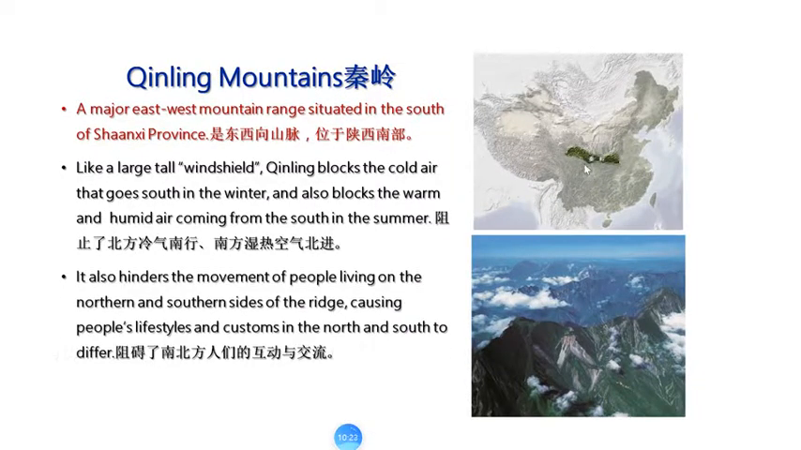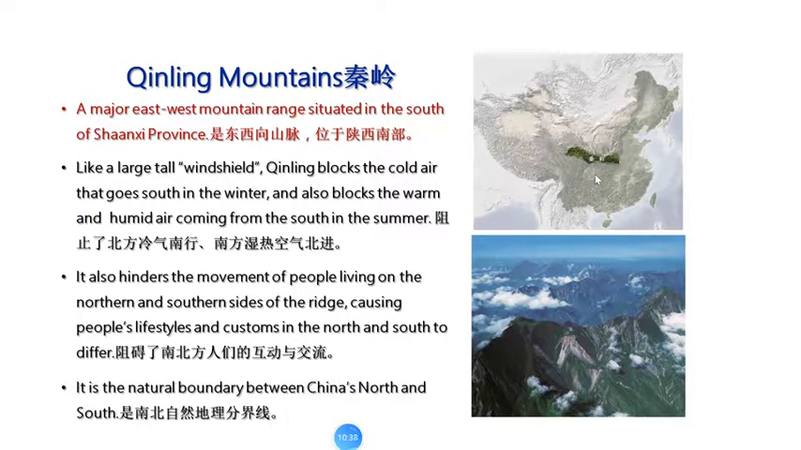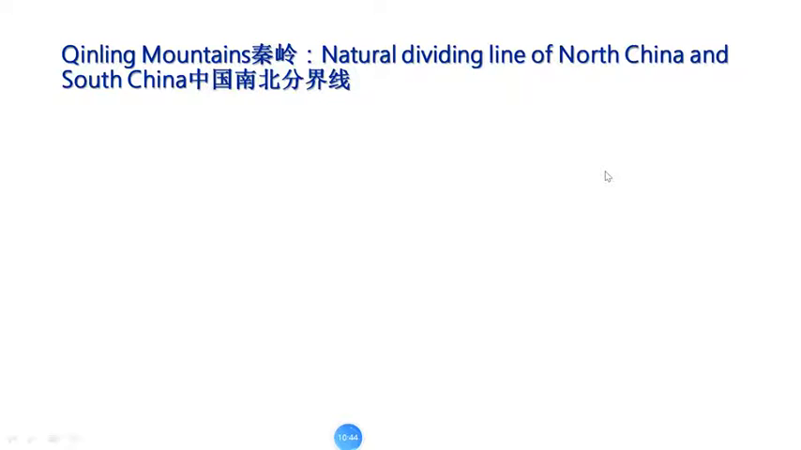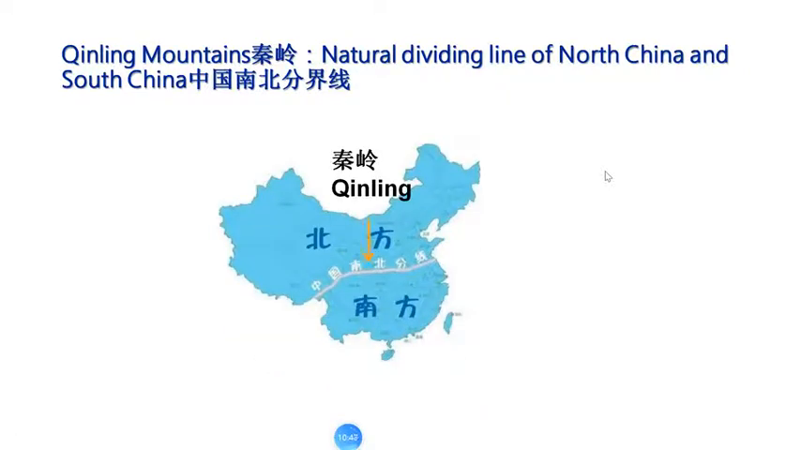It also hinders the movement of people living on the northern and southern sides of the ridge, causing people's lifestyles and customs in the north and south to differ. It is a natural boundary between China's north and south. So, Qinling Mountains, North China, South China.